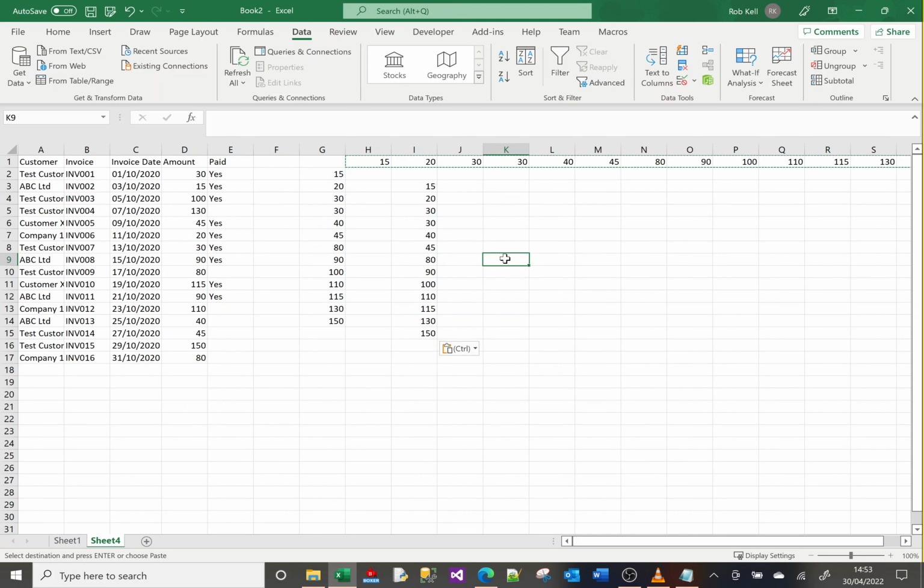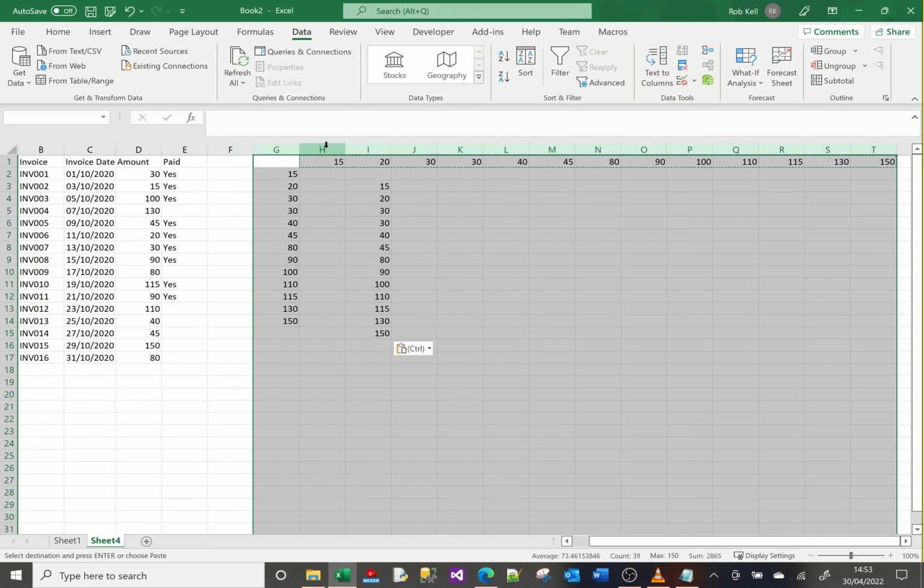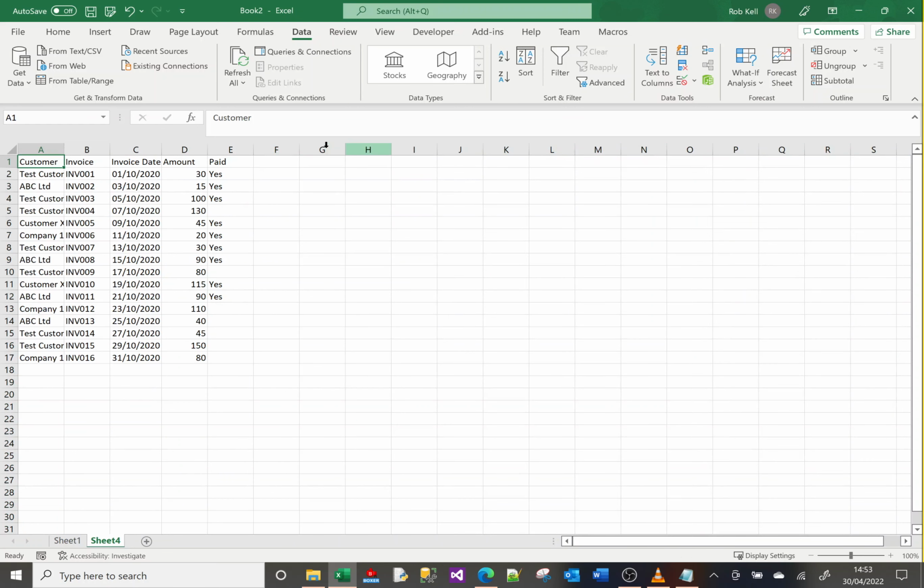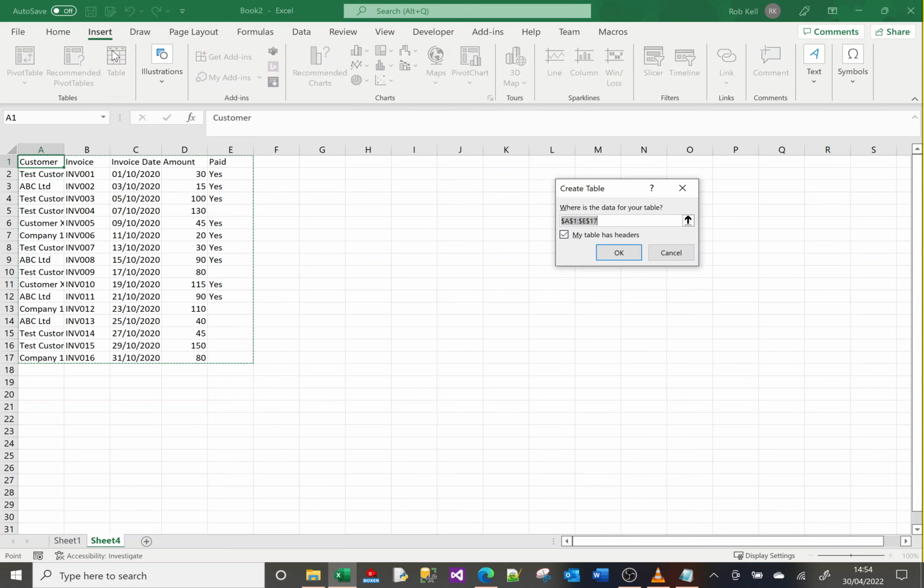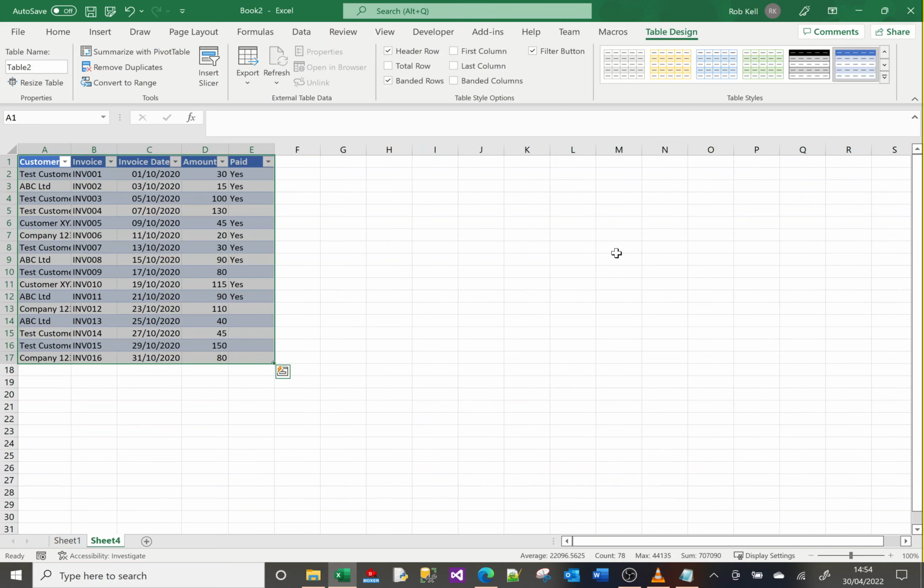So if I were to copy that and I right click and choose transpose, it will put it back down my rows. The third thing that I wanted to do in this video is creating a table quickly. So if I go to my insert here, I've got this option of table, and if I press that, it automatically selects the range, which is correct, and I'm going to say yep, my table's got headers. Click OK. It creates a table.